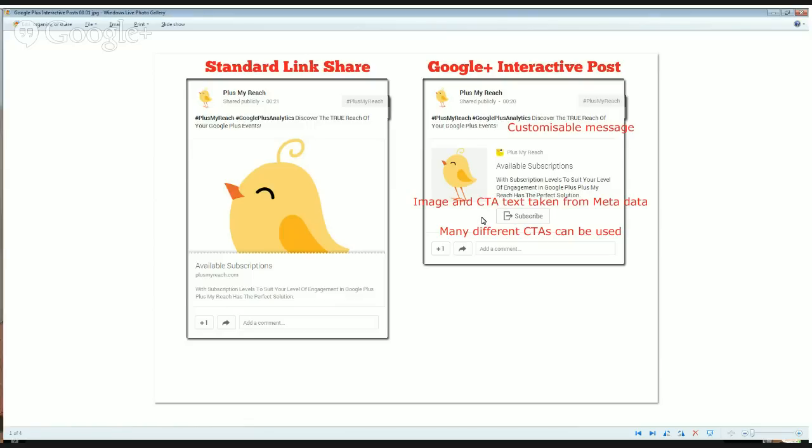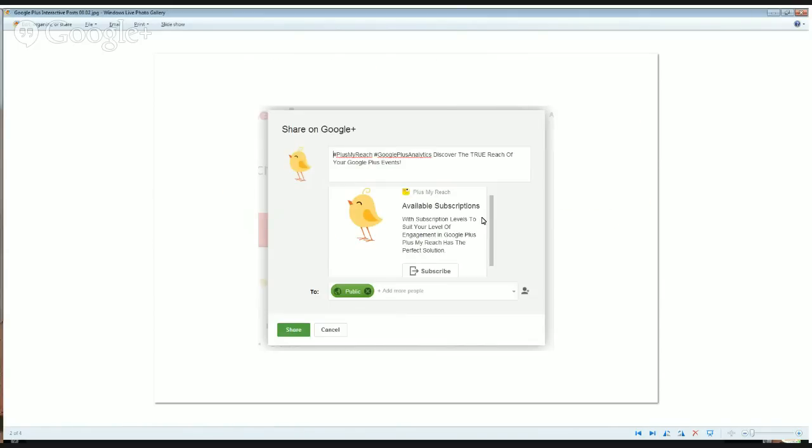The key difference, and what sets it apart from any other type of post on Google, is the call to action. You'll see here ours says subscribe, but I think there are 100 different types. View, watch now, things like get the offer. You can pick from something like 90 or 100 different calls to action. And beneath that, you've got the +1, the share, and the comment box, which are just like a standard post. So this is how it looks when it's actually in your Google Plus stream. This is what it looks like when you're sharing.